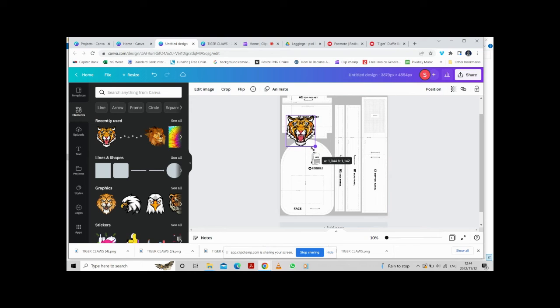So for this design, I want the tiger's head to be on the zip bag in the front, and then I want the back part of the bag to have a tiger skin design, and I want the footprints on the sides of the bag. So let's see if I can make that happen.